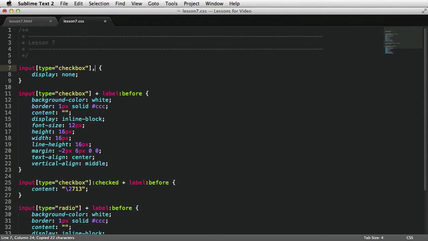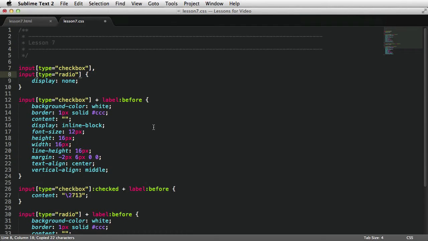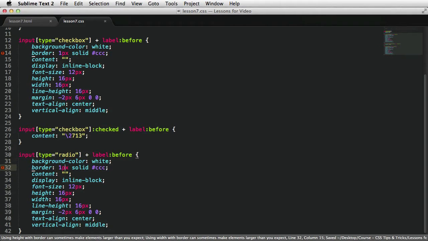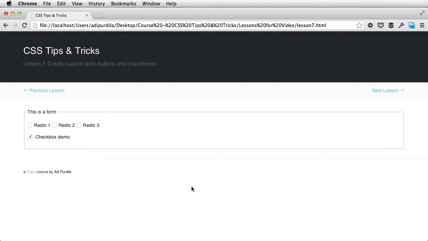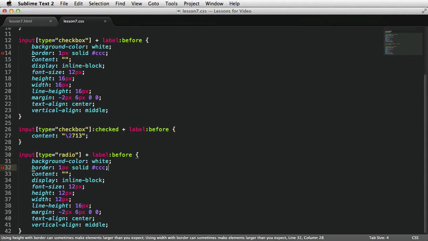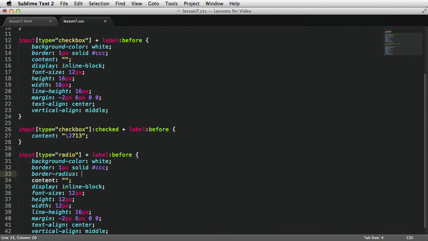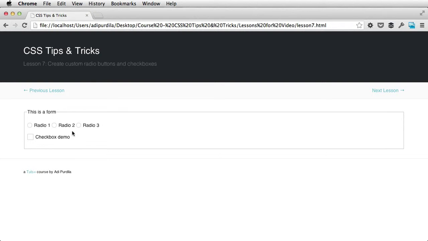I'm also going to hide the normal radio button. All right, so background color white, border gray, content stays the same, display, font size. Height, I will probably make this a bit smaller, like 12 and 12. Okay, let's see how it looks. Okay, so now they are square. We need to make them round. So we're going to use the border radius property. And to make a circle, you will need to use a value that's half the width and height. So in our case, it's going to be 6 pixels. And that will create perfect circles.